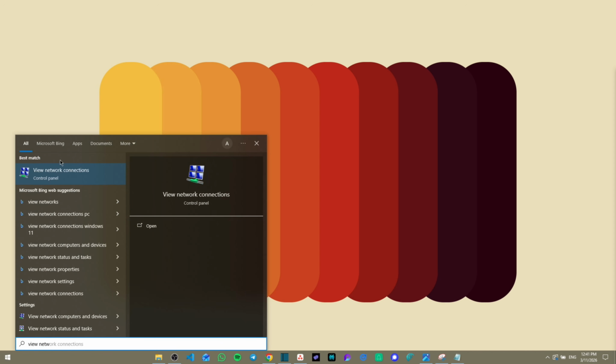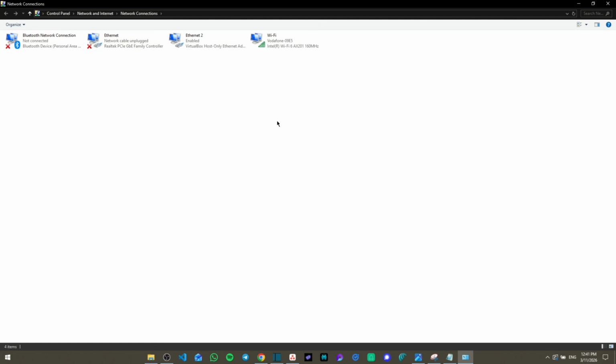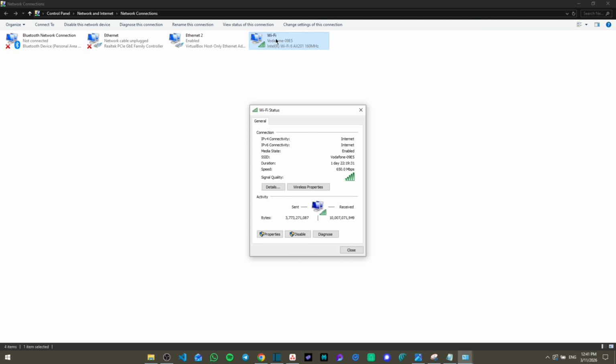All you have to do is simply go to your Windows and search for View Network Connections, and select it right here. Then it's going to redirect you to this, where you can see the internet that you're connected to. So I am connected to this Wi-Fi, so double click on it. And then from here, you can see their properties right here.